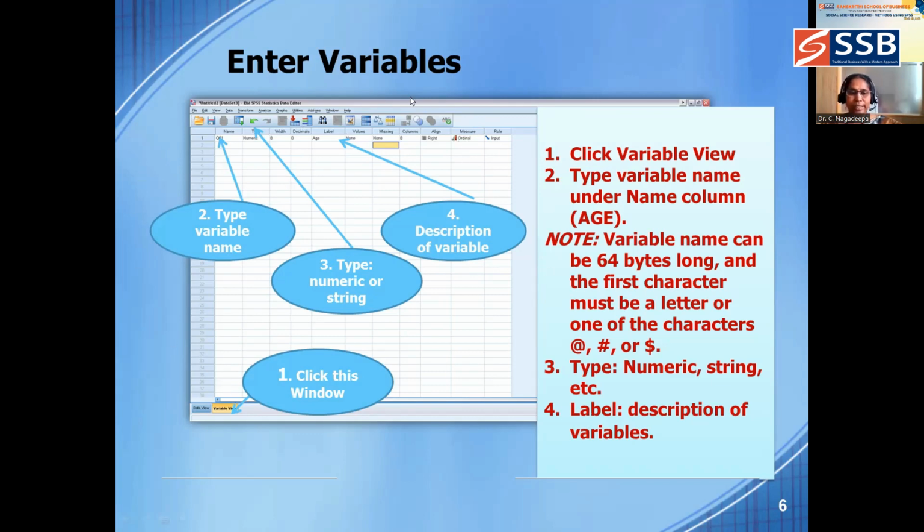So these are the things which we have to enter in the variable view. That means the variable window. So you have to enter this for all the variables. That means all the questions. Very simply, we can say that each question will be considered as one variable.